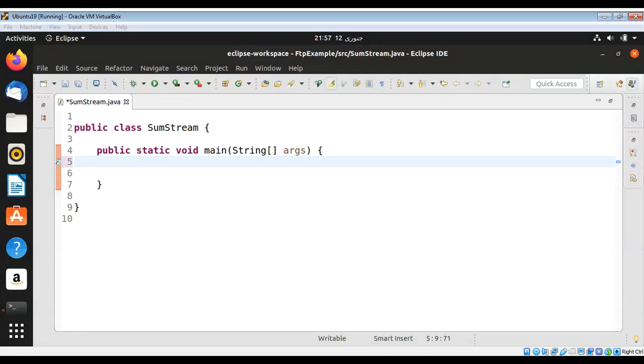In this video, we will learn how to calculate the sum of integers using the stream. There are different ways you can achieve this. I'm going to use a mapToInt method. This method takes a mapper as a parameter and it uses it to do the conversion. Then we are going to call the sum method to calculate the sum of the stream's elements.